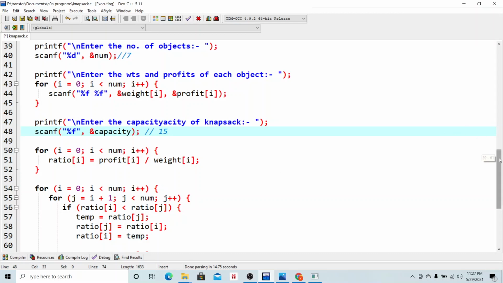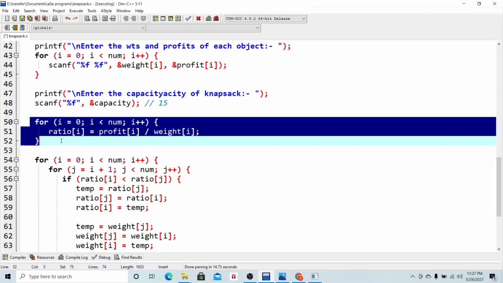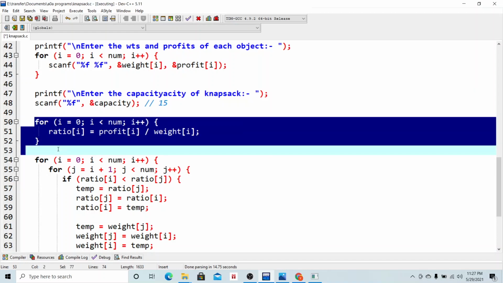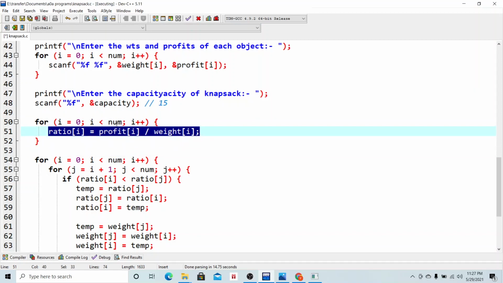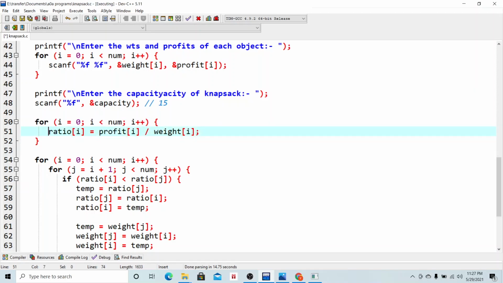After that we'll be finding the profit to weight ratio of each object. For that I have used a for loop, because I have to repeat this line of code multiple times. For i equal to 0, i less than num, i plus plus, ratio of i equals profit of i divided by weight of i. In this way we'll be calculating the ratio of profit to weight.